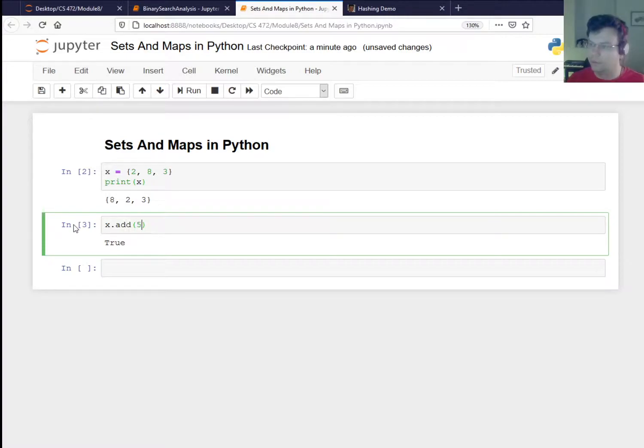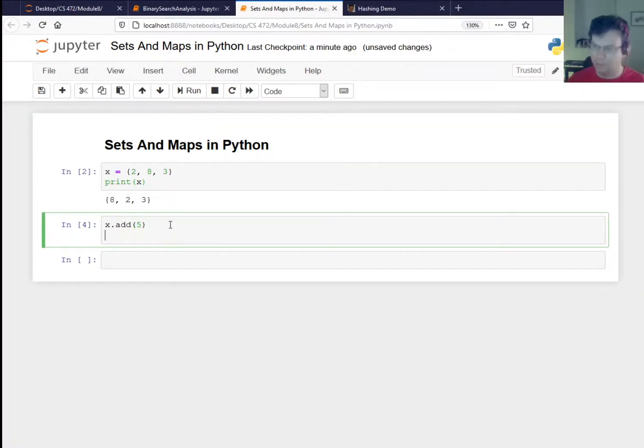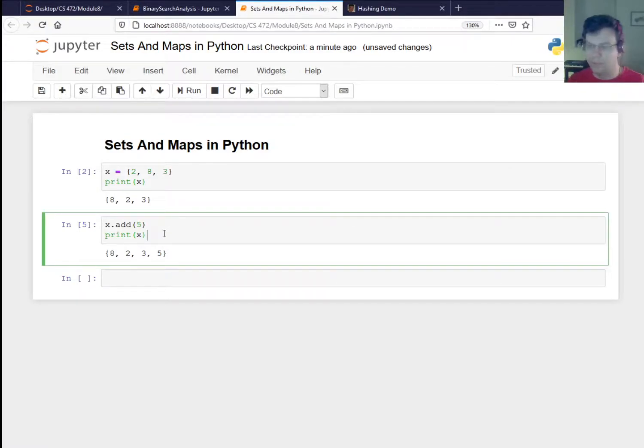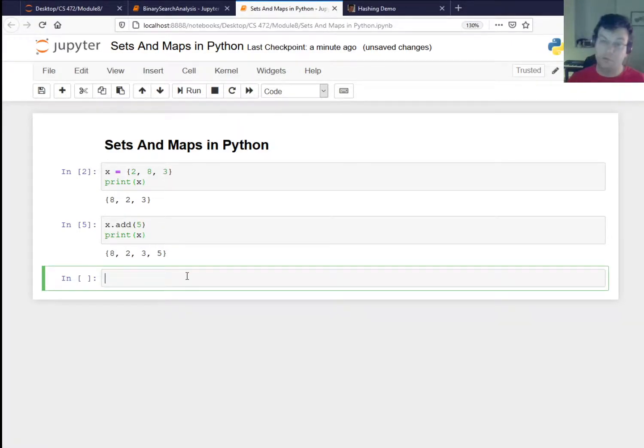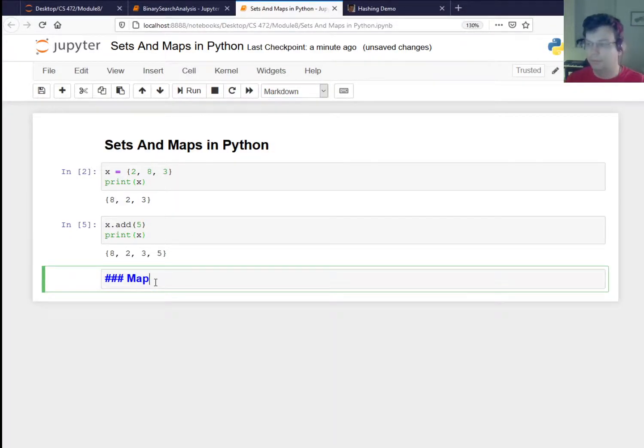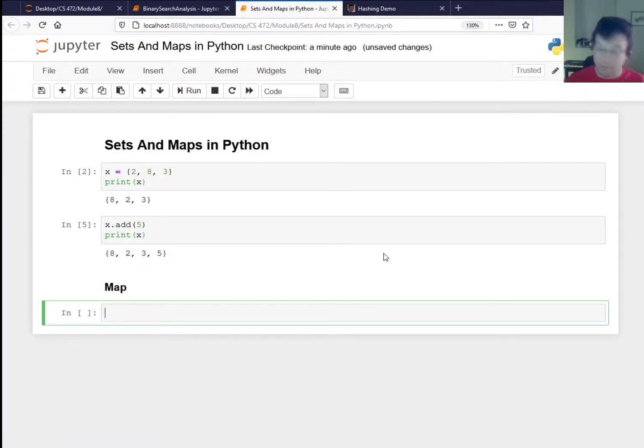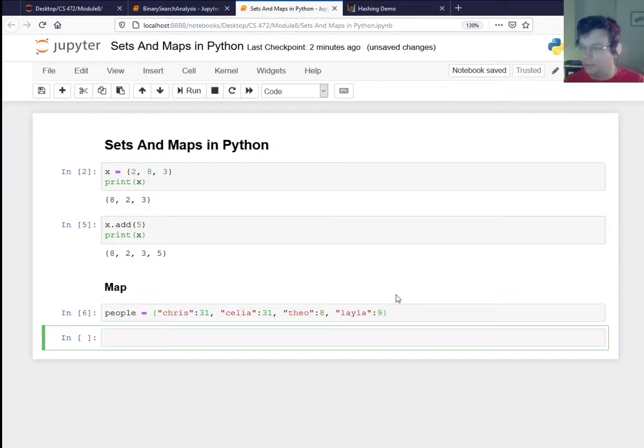Let's see, can I do this? Yeah, okay. So I can add elements to it as well. So that's nice. I can also create something called a map, which is not just elements that I'm looking for, but actually the elements have an associated value. So here's a map. So I can say something like this. Names, or maybe people equals Chris, 31, Celia, 31, Theo, 8, Layla, 9. Okay, so this is a map.